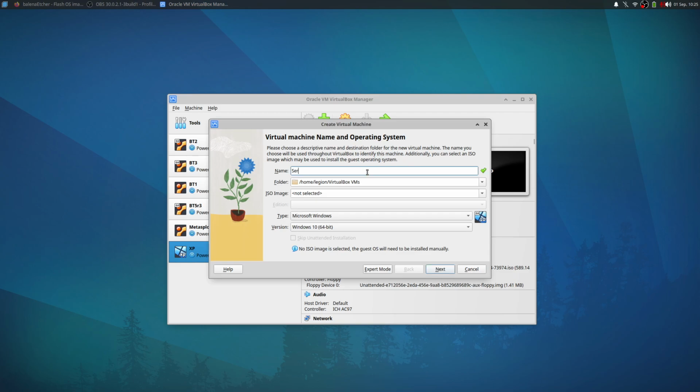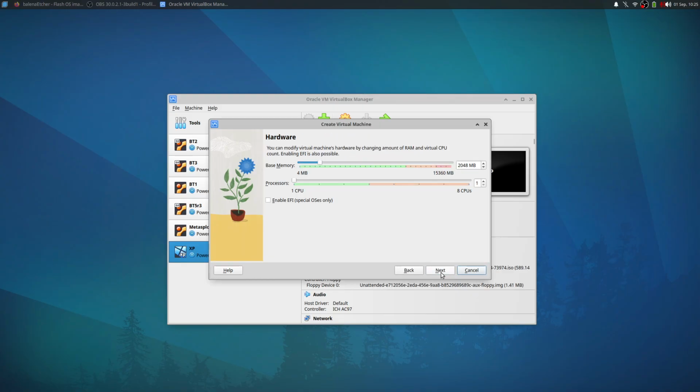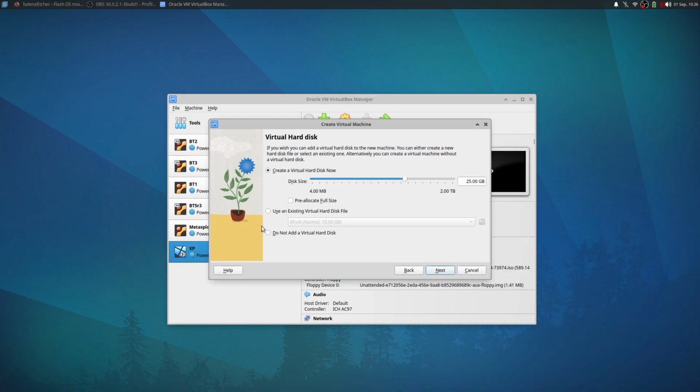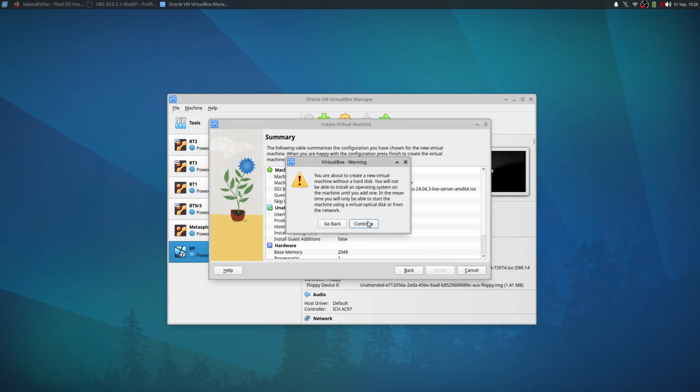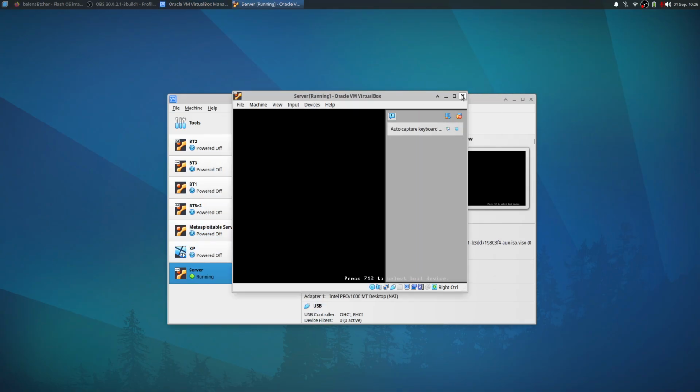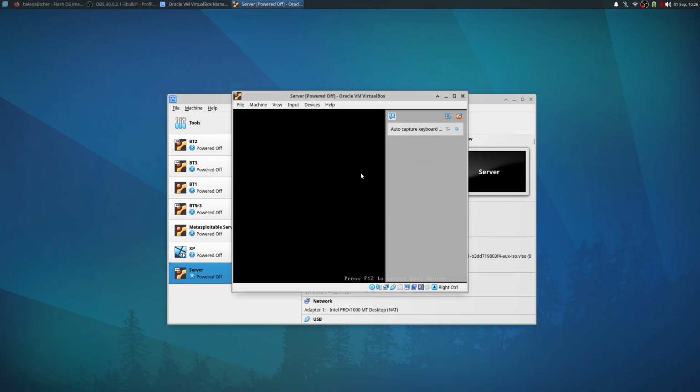Click on that, write server. You want to select the ISO image, click next, click next. You can leave it as it is, all settings here are fine. For now, don't add any virtual hard disk yet. We will take care of this a bit later. Then click finish. It will give you a warning that you don't have a hard disk, but it's okay. We'll run it, close this window for now.